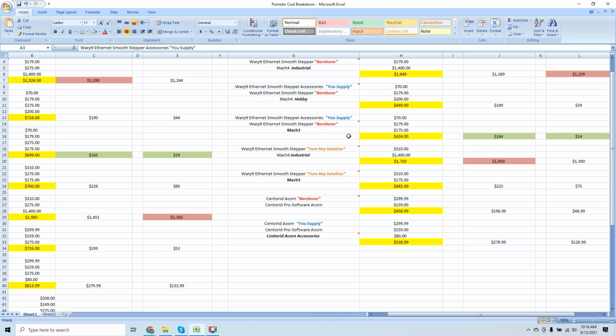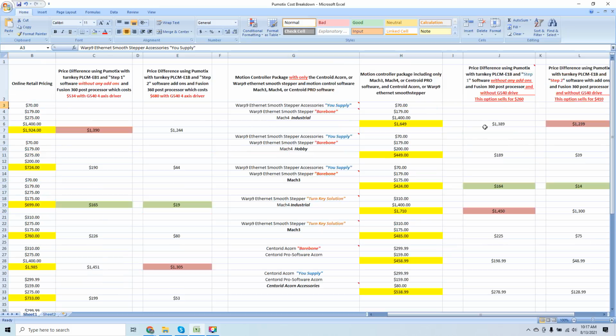And then as we come down here, it's the same thing. Warp 9 Ethernet Smooth Stepper, Mach 3. You would supply the accessories, bare bone board. 424, I saved you $164. And then as we come over here, once again, you can see the green shading and the darker red shading. Green shading being the least amount of money I've saved you, and the red shading being the most amount of money I've saved you, using the PLCM Step 1 version of the software, which is totally free. And I'll say that again, it's totally free with unlimited G-code use.